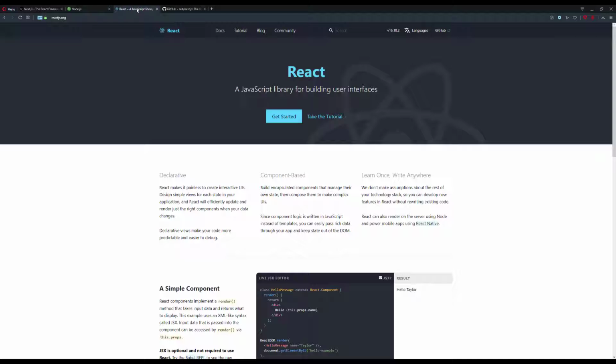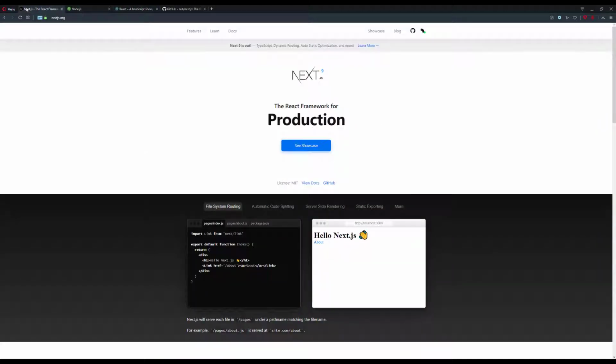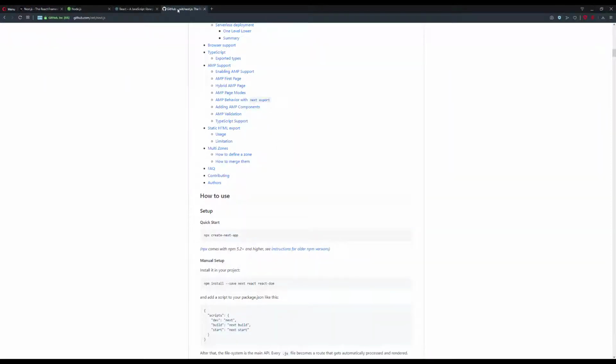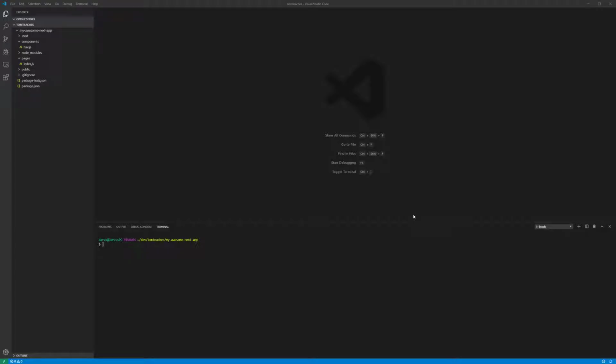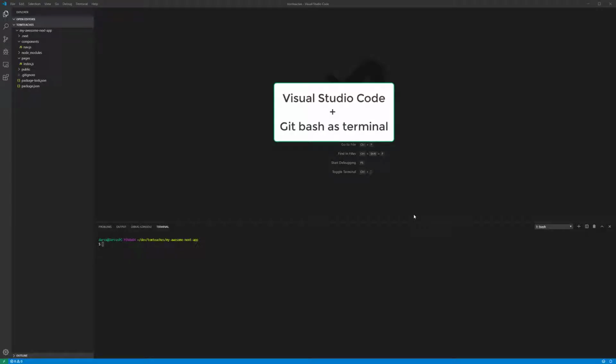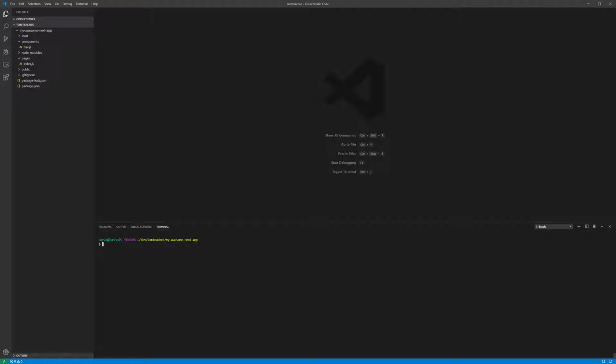Actually, setting up Next.js is relatively simple, as the team behind the framework developed a starter kit called Create Next App. This starter kit provides you with all the necessary config and tooling to get up and running with Next.js in no time. Let's see how it's done. I am currently using Visual Studio Code on Windows and Git Bash as my terminal integrated with Visual Studio Code.